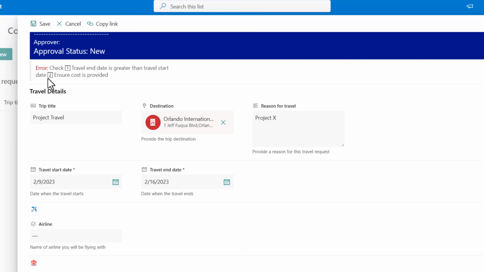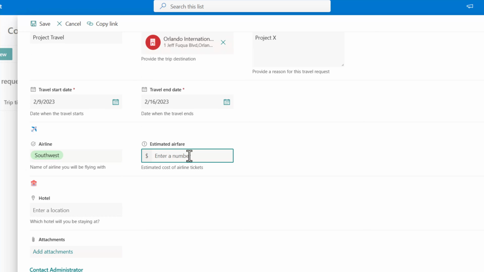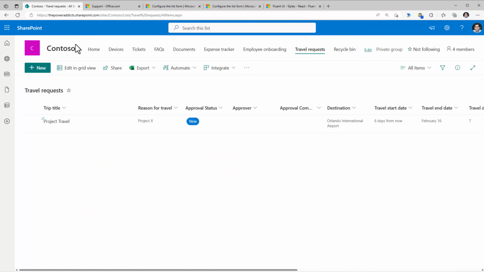I still get the message. There's a second suggestion, which is ensure cost is provided. So I'll go ahead, pick an airline. Let's say I put my cost. Now if I click save, you will notice that the item gets created because the validation has succeeded.